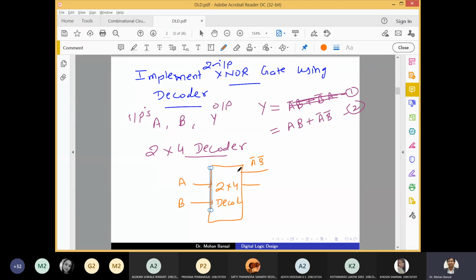Or you can write here 0, 1, 2, 3 also. A bar B, AB bar, and AB. So what is the expression? AB plus A bar B bar. So in such case, we have these outputs A bar B bar, A bar B, AB bar, AB. Now we need to use AB and A bar B bar. One is this A bar B bar, one is this AB. And we'll give these outputs of the decoder to one OR gate, and you will get the expression for XNOR gate.